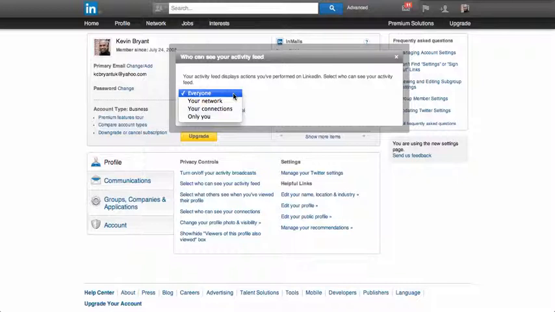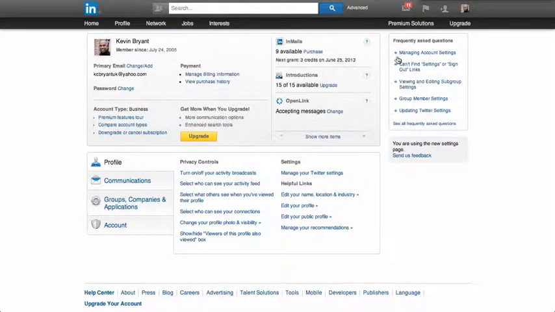But some of you may want it to be more closely held. So your close connections, your network, your connections, which is the smaller group, or your network, which is those who are connected to you and the people who are connected to the people who are connected to you. You can make that decision yourself.